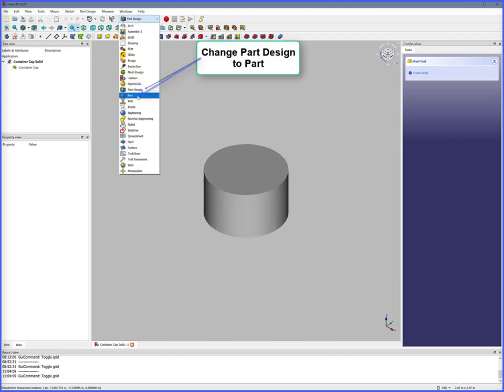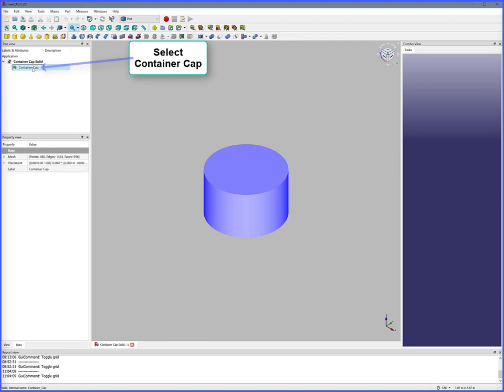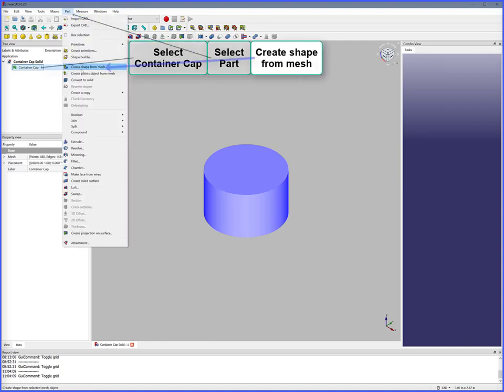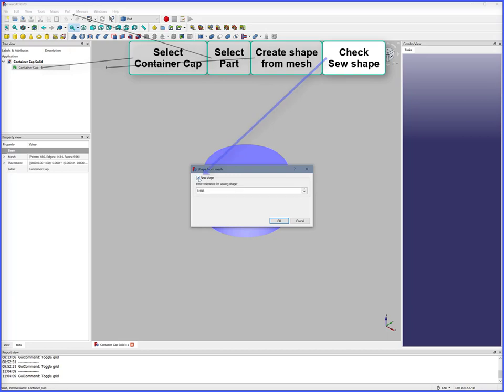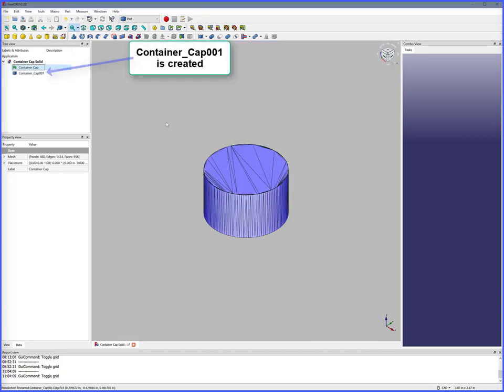Change part design to part. Select container cap. Select part. Create shape from mesh. Check sole shape. OK. Container cap 001 is created.